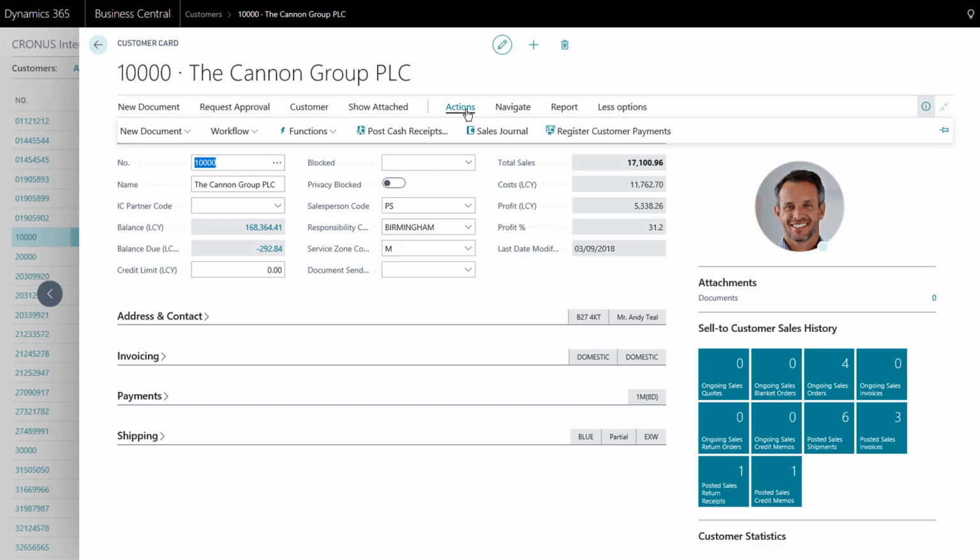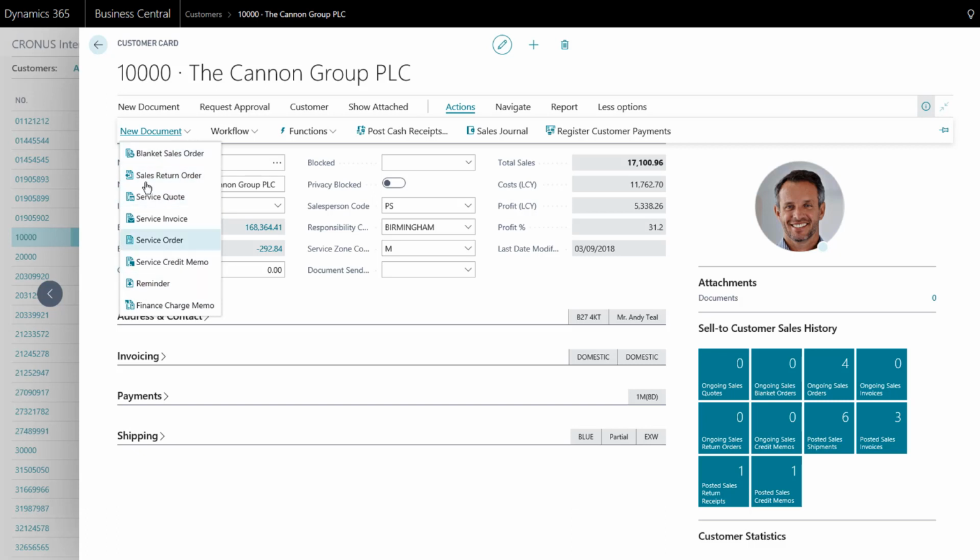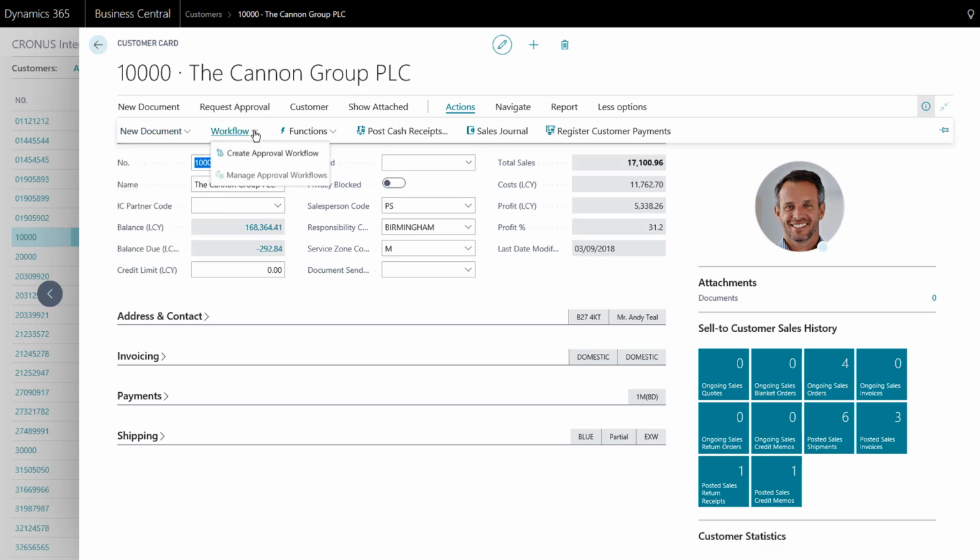If I go to actions, new documents specifically will give me access to the other documents that I might want to create. Perhaps the less frequently used ones for this role center that I'm working in, the sales order processor role center. I can access workflow. I can look at functions, for example, perhaps set up templates or utilize templates. Post a cash receipt via one of these two methods or look at the sales journal.